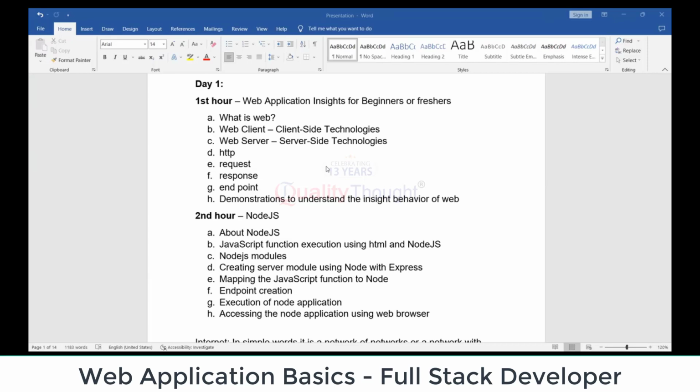Right. So now, anyone tell me what is meant by web? Internet. Okay, fine. Next. Anyone? See, it is not an interview. It is not an exam. Collection of web pages. Okay, right. Good. Next.